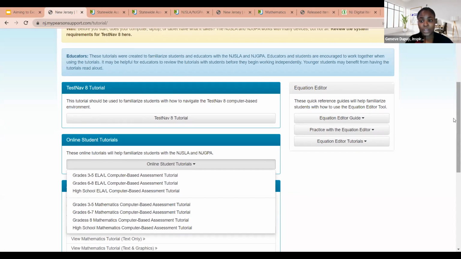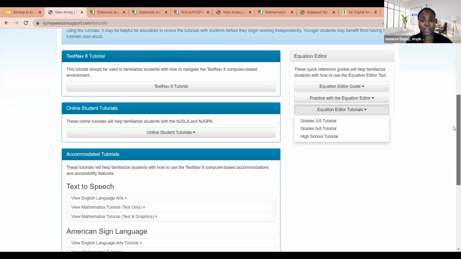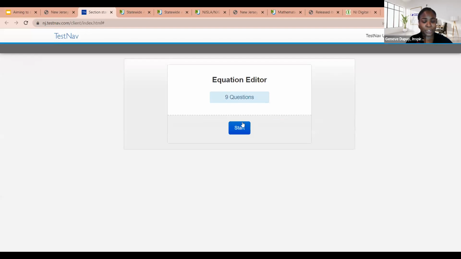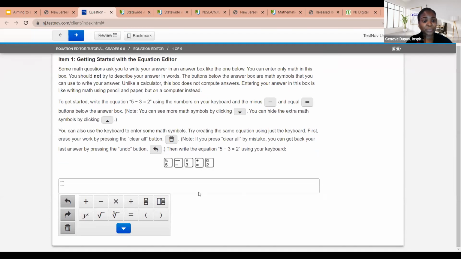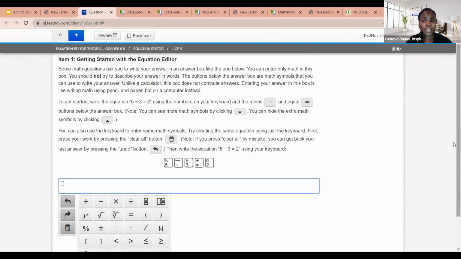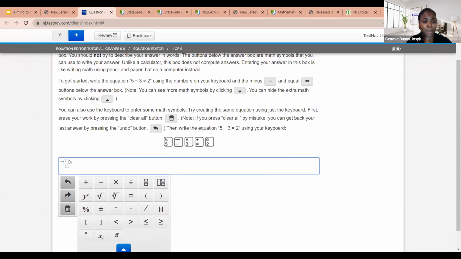What is also great is that there are standalone guides and tutorials for the equation editors themselves. And just to give you a quick look at the equation editor for anyone who is unfamiliar, this is an example of the 6th to 8th grade equation editor. So students will have to be comfortable inputting their answers, utilizing a number of symbols and putting them in the correct sequence. For example, if a student is putting in a mixed number for their response, they'll have to be comfortable selecting that button and then filling in the different pieces of the mixed number.